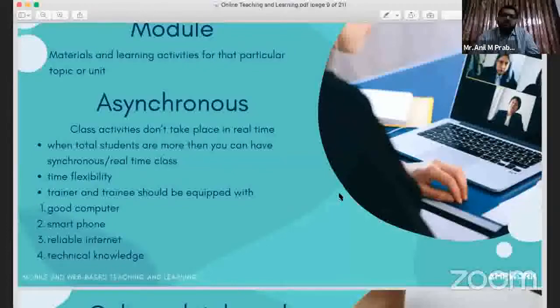Whenever the student is free, or if some other activities are going on in his home, he can still look into the content that you are going to put in the asynchronous mode. Okay, all the trainers and the trainees should have a good computer or a good smartphone, reliable internet, and a bit of technical knowledge.